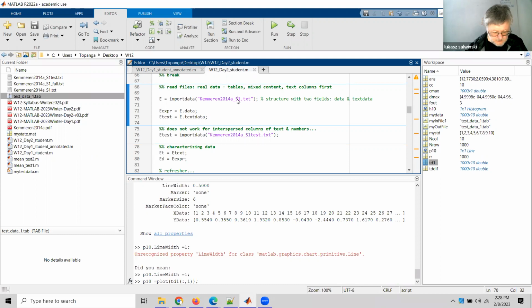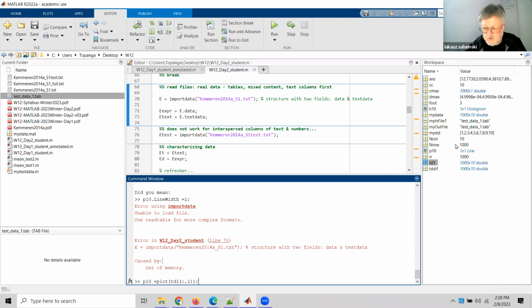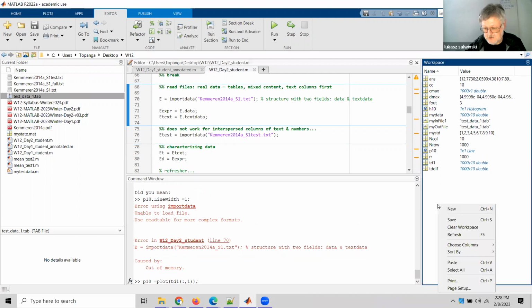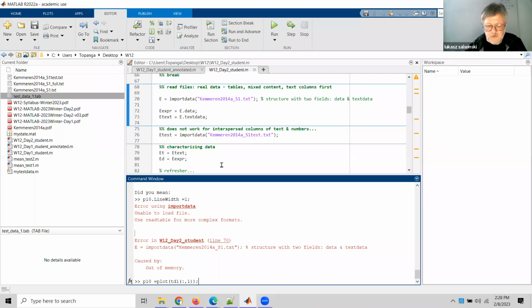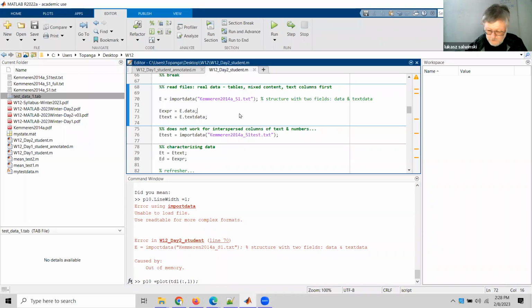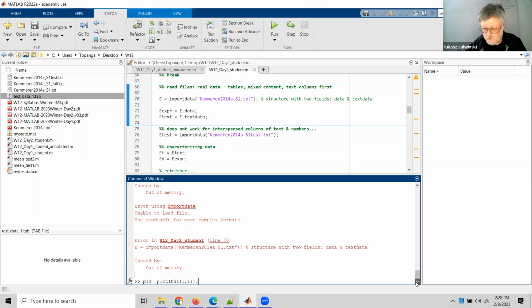Okay, when I run this block, okay, caused by out of memory, we've got a memory problem. So let's clear the workspace. Okay, and let's see if we can run it now. Control Enter, and do we have any hope? Oh. Well, it's still out of memory.